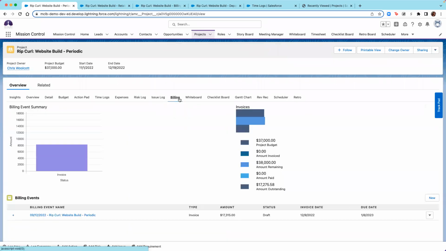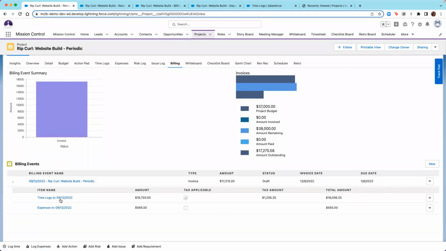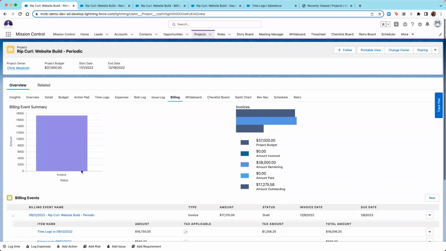So let's go to the billing tab. And then again, on the 9th of December, you can see this invoice was already created for me. And it included the time logs up until the 9th of December, and the expenses automatically populates the amounts for me and associates it to the billing event. Okay, I'm going to take a look at the PDF for this one, as it'll be the same as the other ones, including your line items and appendix attached to your invoice as well. Okay.